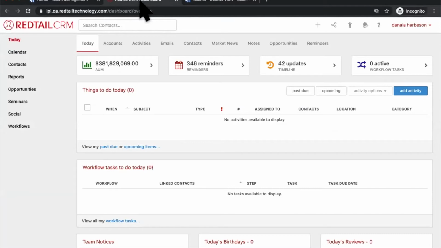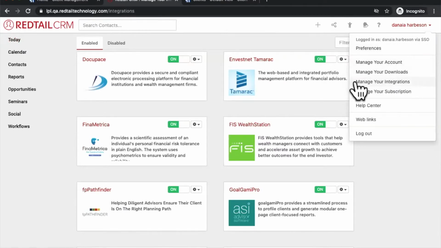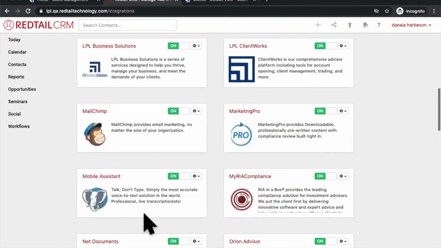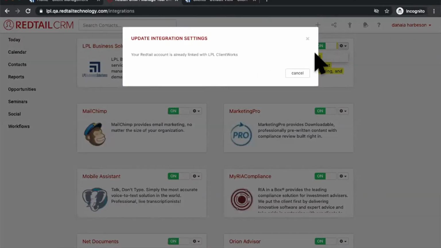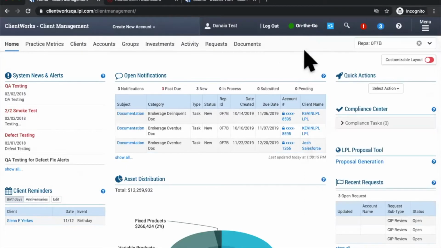Now I do want to mention, if you do not see that capability, you want to turn it on from the Redtail side. So if you click on your name in the top right hand corner, go to manage your integrations. And this list is in ABC order. So we're going to go down to LPL and check out the ClientWorks here. So you're going to want to make sure this is turned on. And then if you click on this action icon, you'll select settings to make sure that this is in fact linked together. So that is the first part of the integration. Like I said, it's a single sign-on. You are in ClientWorks, you click menu, go to tools, select Redtail CRM. The next part we want to show you is going to be the contact level integration.